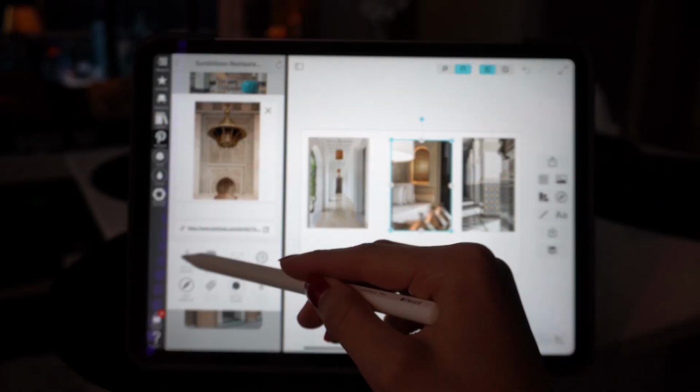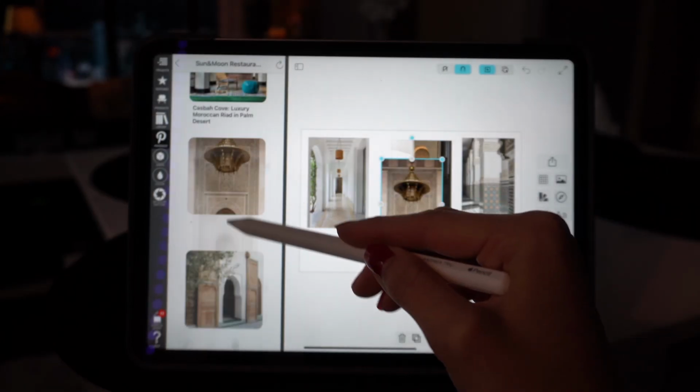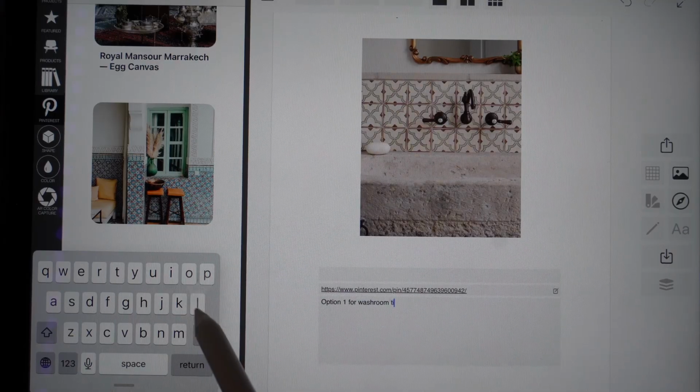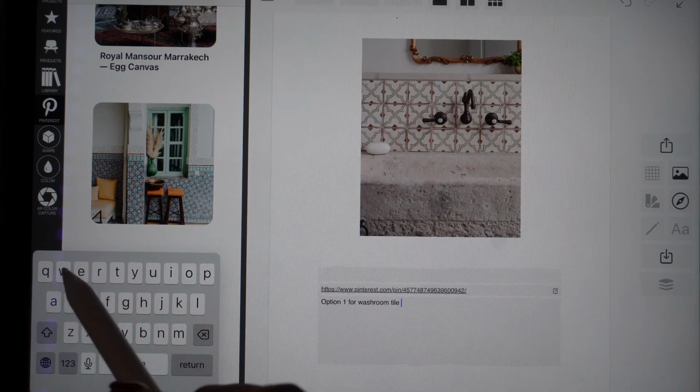So you can see that all the images that you bring in will have their corresponding links, and that is super cool. It also saves you a ton of time, and you can actually add additional notes if you want to.